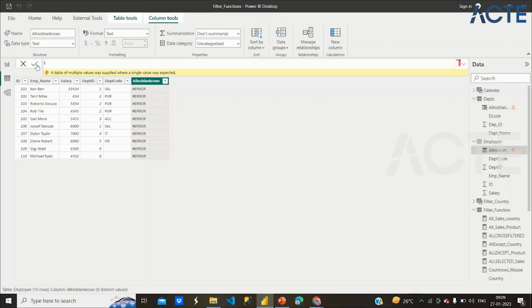LOOKUPVALUE, as in Excel, right? Yes, Nagma, I know it. It is similar to that only. Everything is just similar. So here also you can use LOOKUPVALUE by giving the function name.